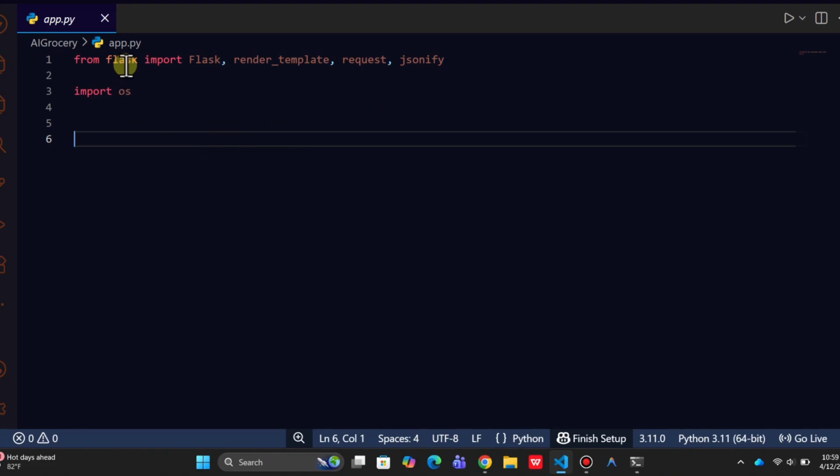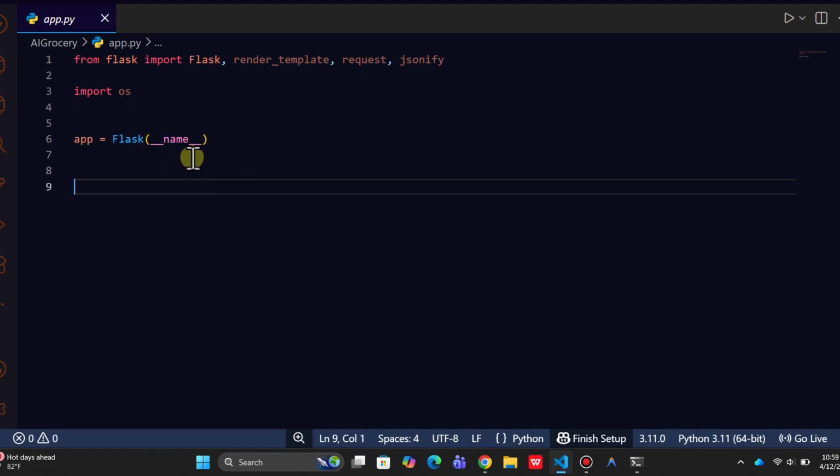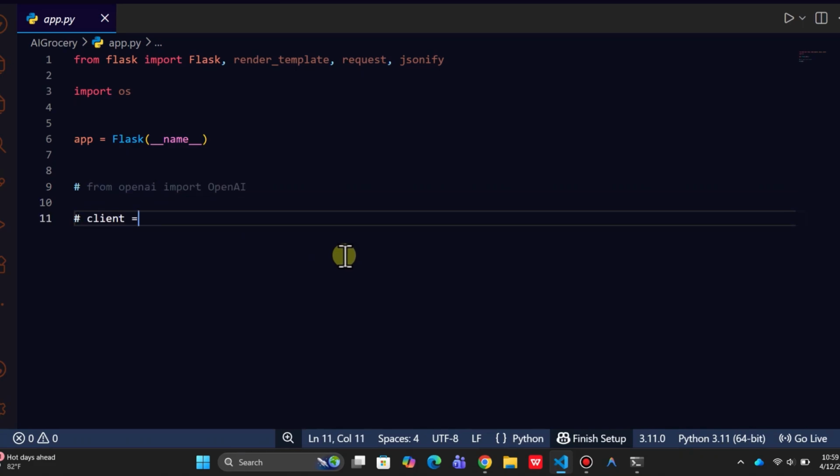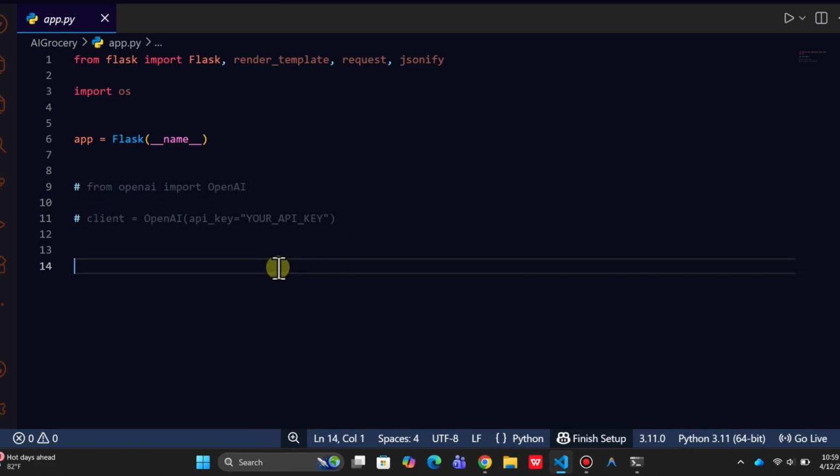We import Flask to build the web app, render_template to serve HTML, request to handle incoming data, and jsonify to send JSON responses. The os module is included for possible environment configurations. This initializes the Flask application, so we can define routes and run the server. This optional section shows how you could integrate OpenAI later. For now, it's commented out and not used.